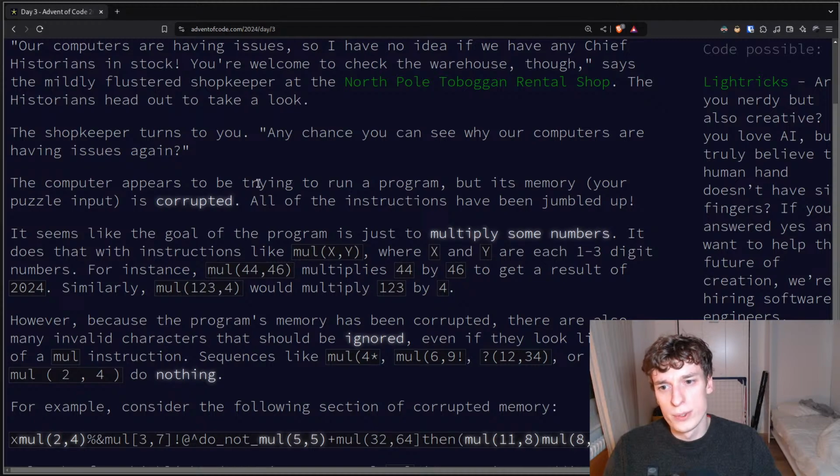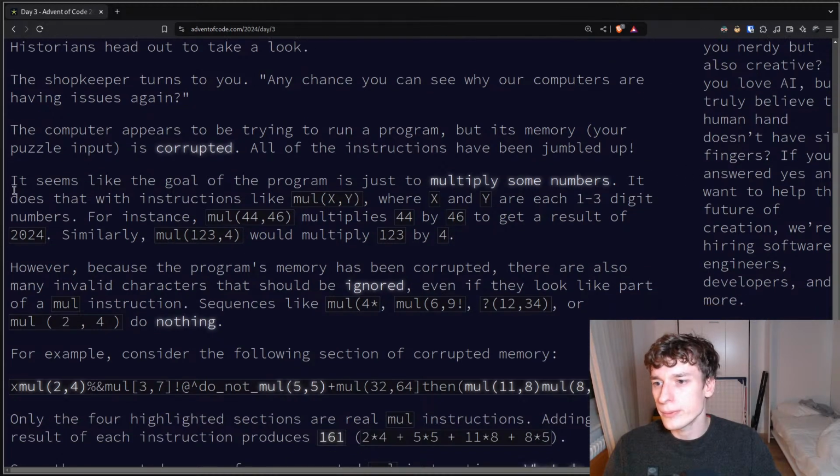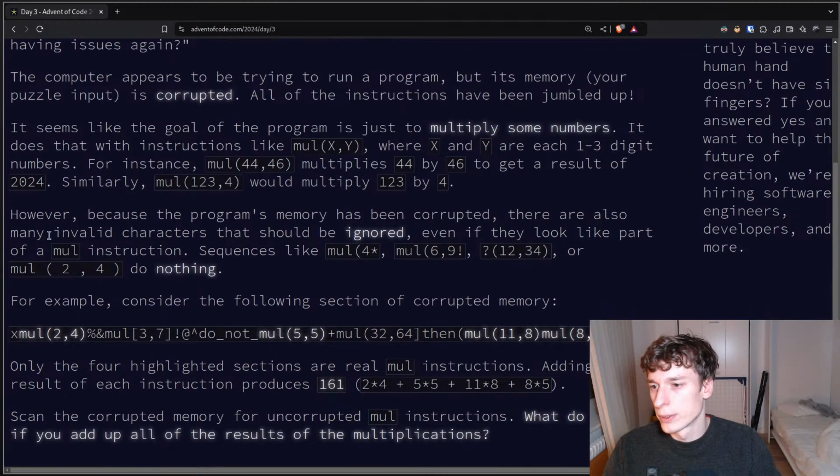The computer appears to be trying to run a program, but its memory, your puzzle input, is corrupted. All the instructions have been jumbled up. It seems like the goal of the program is just to multiply some numbers. It does that with instructions like mul(x,y), where x and y are each 1 to 3 digit numbers. For instance, mul(44,46) multiplies 44 by 46 to get the result of 2024. Similarly, mul(123,4) would multiply 123 by 4, okay, sure.